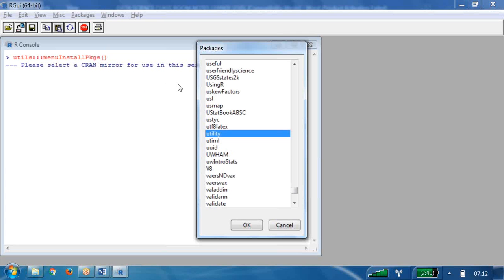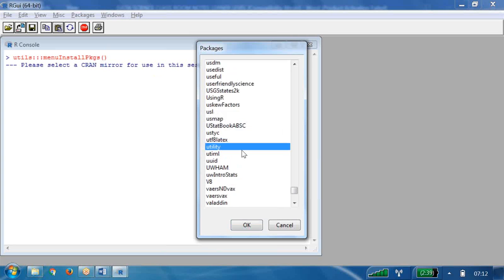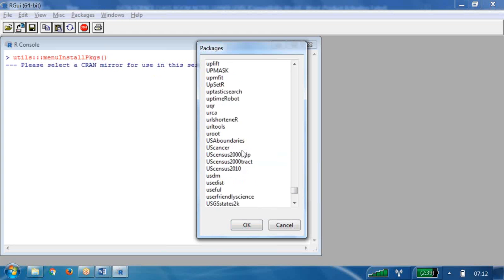Suppose you want the utilities package. You can go and import it, select it, then click on OK so that it will be imported. That much is simple. You can select the required package and import it. Am I clear?